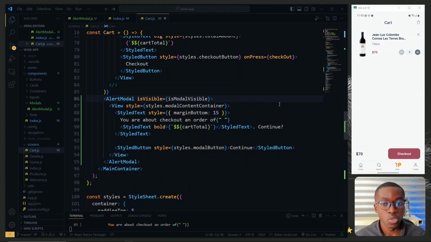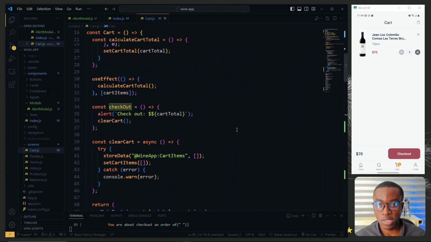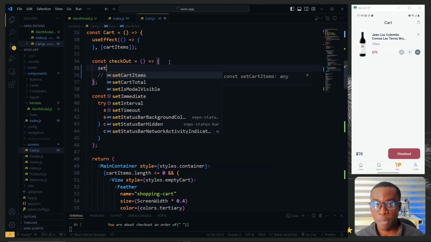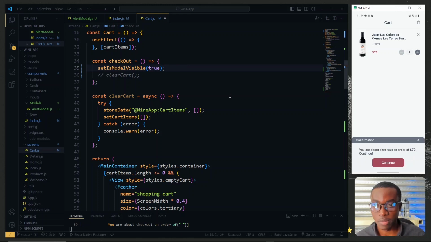With this done, now we want to show the modal whenever the checkout button is pressed. And for now, we see that when the checkout button is pressed, it calls the checkout function. So let's go to the checkout function at the top. Currently, we alert a message and then clear the cart. But now, when we click on the checkout, we want to confirm. So we can comment this out and then get rid of the alert message here. Instead, what we'll be doing is to set the modal visibility to true. Once we do that and we press on the checkout, now we get our confirmation modal.